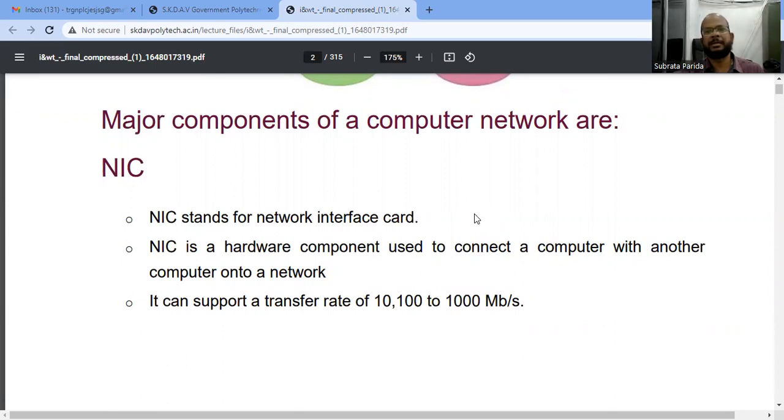It is also called the LAN card. We know that every computer system which needs to communicate with other devices must have the NIC card or LAN card. The NIC is a hardware component used to connect a computer with another computer on a network. It can support a transfer rate of 10 to 1,000 MB per second.